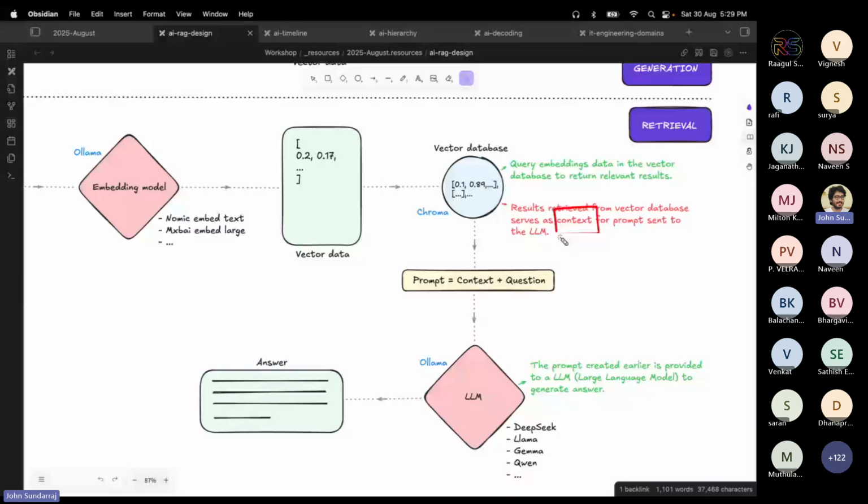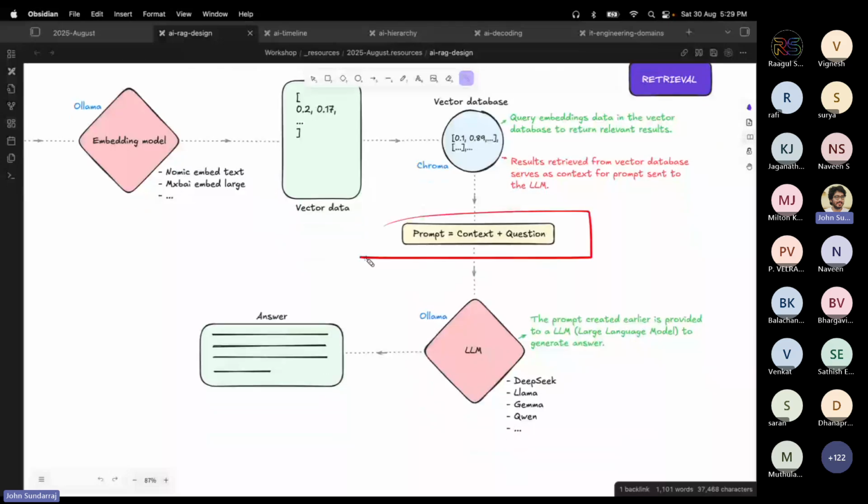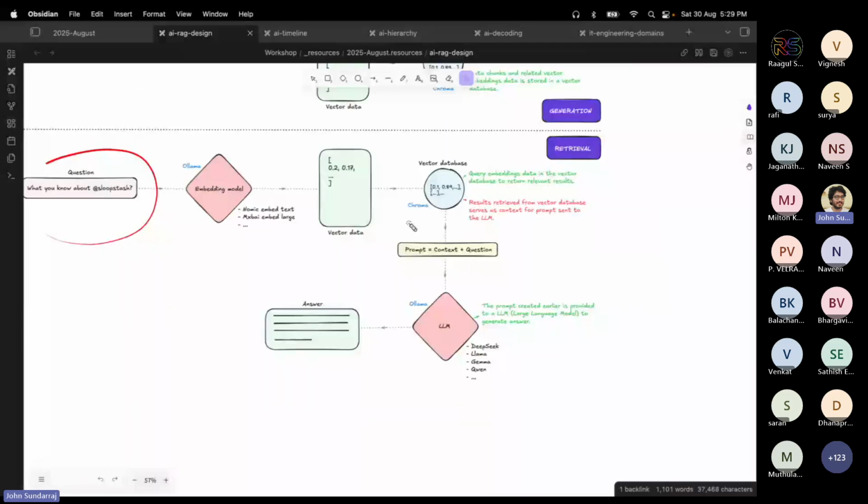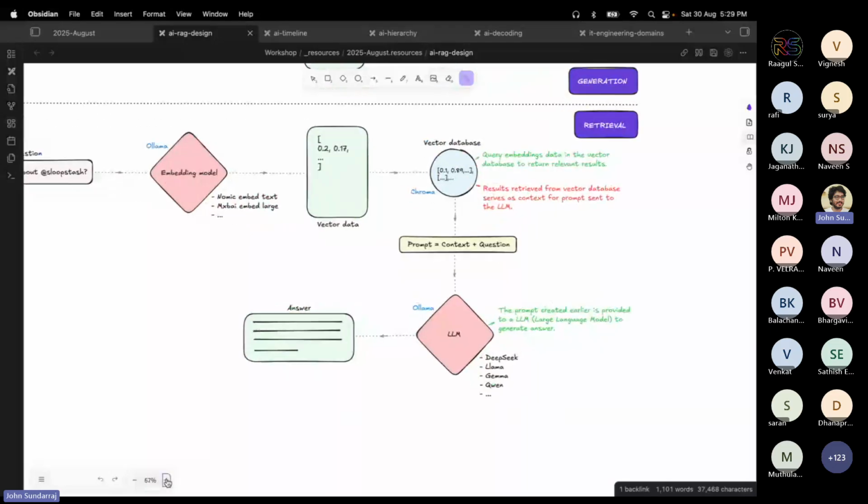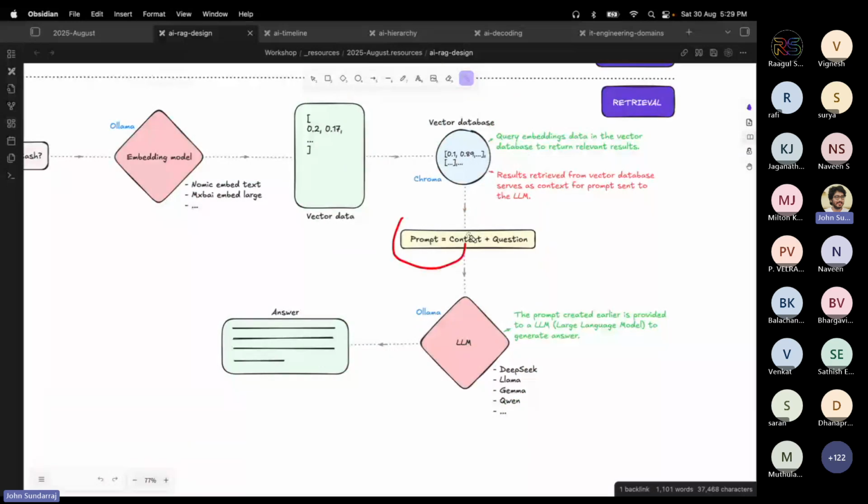And those results are what we generally call context. You may have heard on the internet about context in the prompt. The context which we are going to give to a large language model comes out of the vector database. That's the result. And this is when you start writing the prompt. A prompt equals context plus your question. What is the question we have given here? What do you know about SloopStash? What is the context? The context comes from the vector database. It gives certain results, text only. And the context plus the question are now merged together, which creates the prompt.